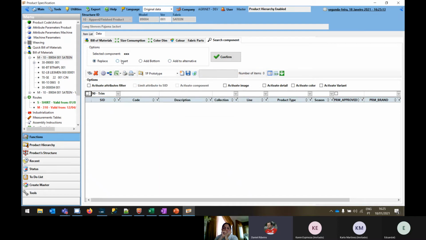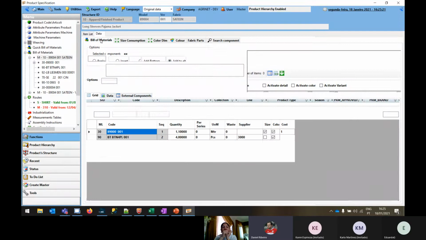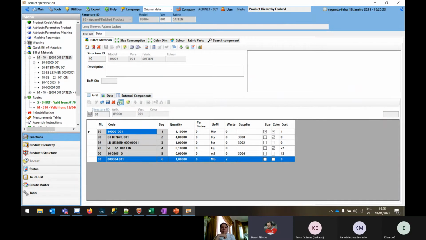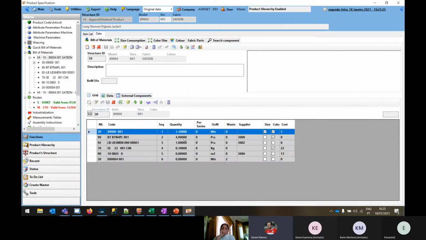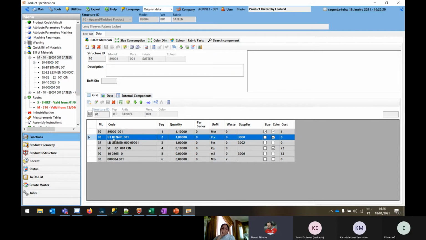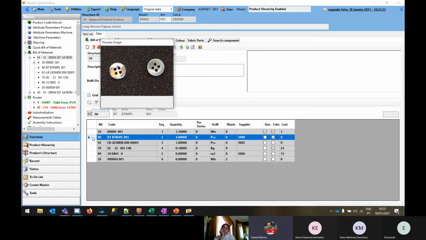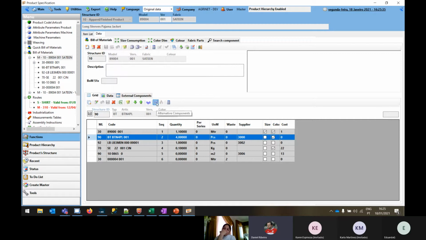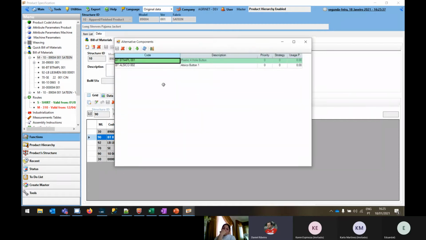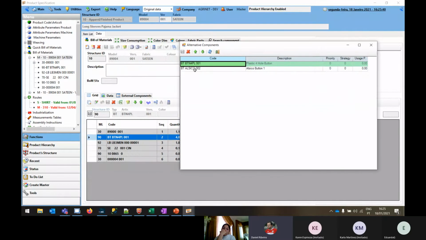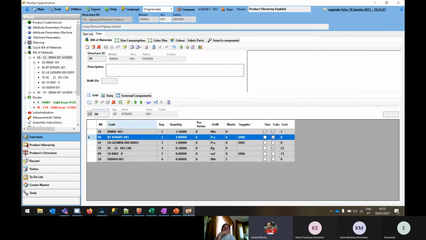But with the selected component, you can replace, you can insert, you can add at the bottom, or add as an alternative. This alternative is very useful in the system because, for example, if you have one component and for some reason, for example this bottom, you want to tell the system, hey, besides this bottom, I can have an alternative component, you can add and manage also the alternative component. Okay?